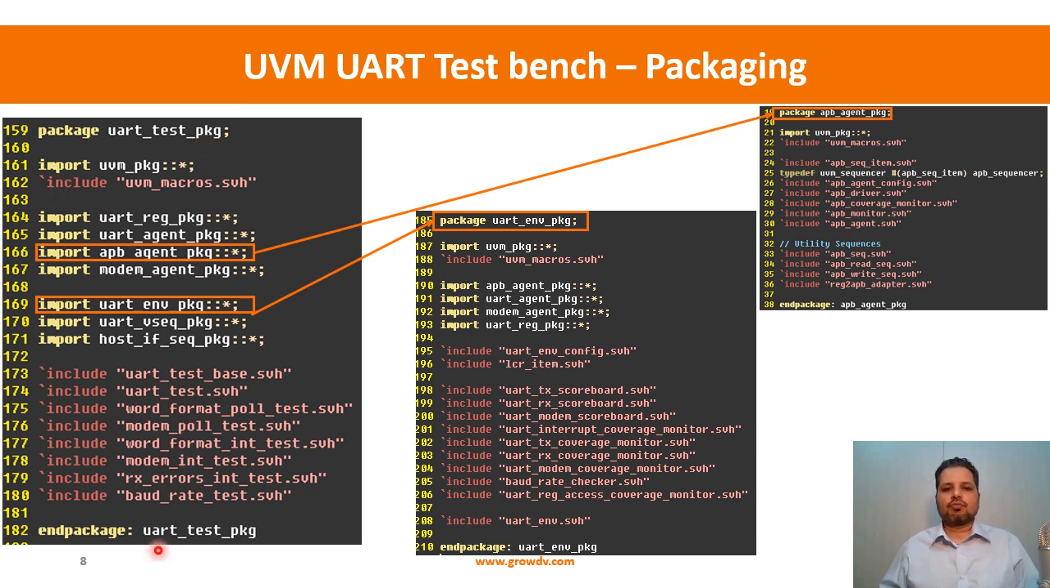So by doing this, if I just want to reuse an agent, then I don't need to worry about which all files I need to include in the environment, right? I just import that. I'm just showing what happens within the APB package. All the files related to the APB are included over here. That way, when I import it, all these inclusions become part of the test package as well, so I don't have to now individually include these files and their contents.